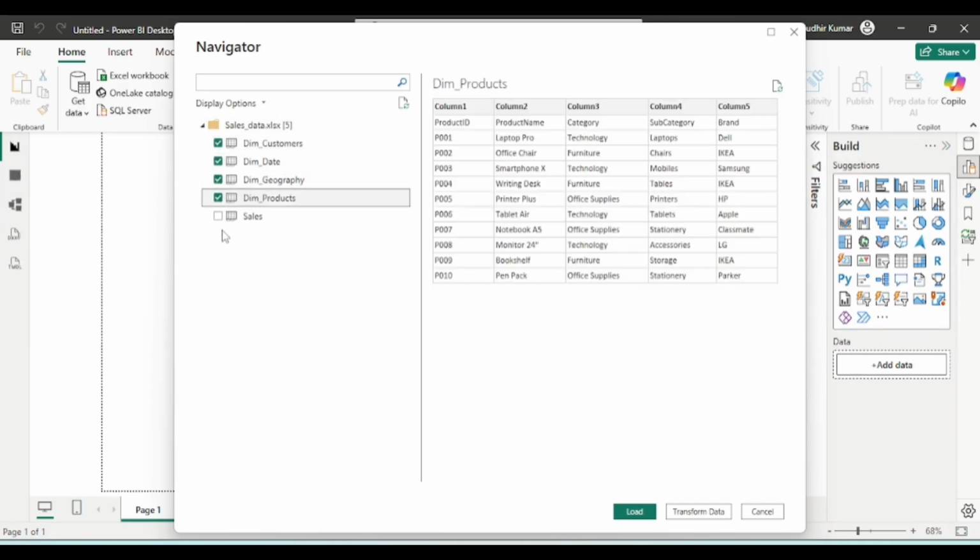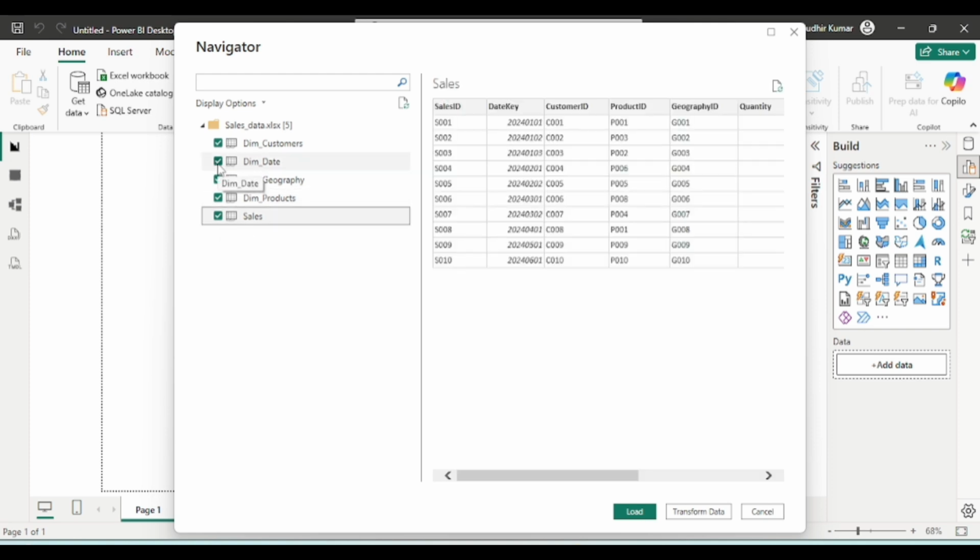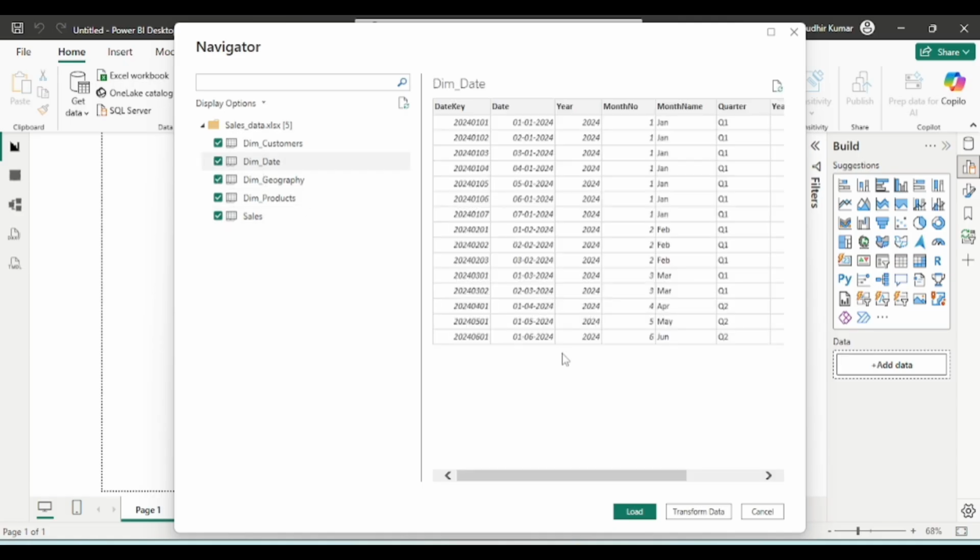Suppose you don't want to import the date table, you can ignore it, and then this table will not be imported in Power BI. But if the requirement is there to import all of them, because those are the raw data and the dashboard will be built on them, then definitely we will have to import this. So we have to select this.